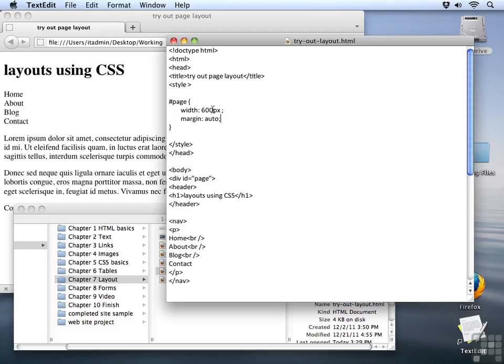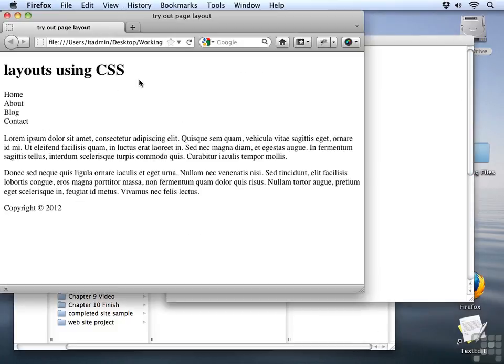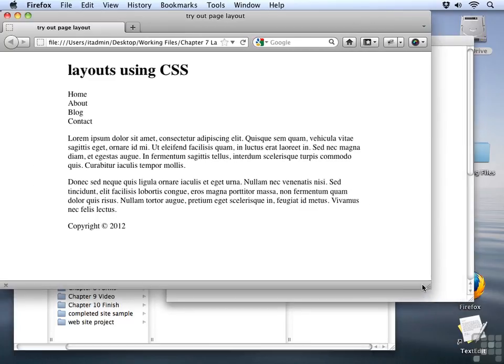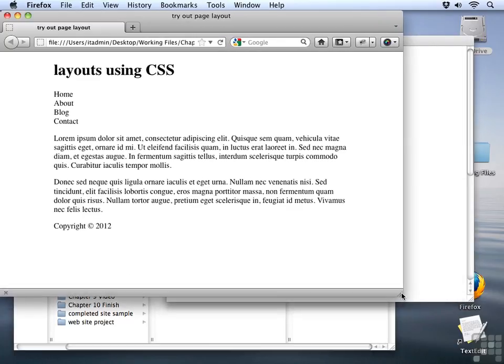Let's save that, and we'll go back and take a look. Now you can see my content is only spanning 600 pixels now, and the auto margin setting is equal spacing it from the edges of my browser page. So even if I resize the page, it's going to be centered and 600 pixels wide.